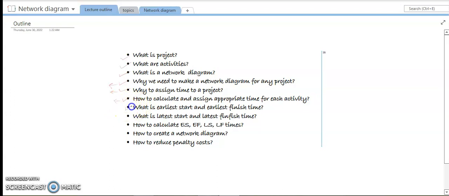And we will learn about the times that are in addition to the network model, which are going to help the project manager a lot. And being a student, you should also learn about them, which are earliest start time and earliest finish time. So we will learn how to calculate them. We will also learn about the two other times that are included in the network model, which are latest start time and latest finish time.